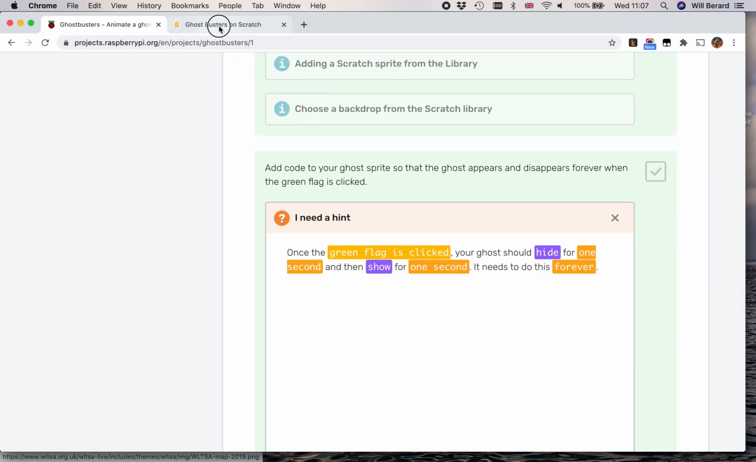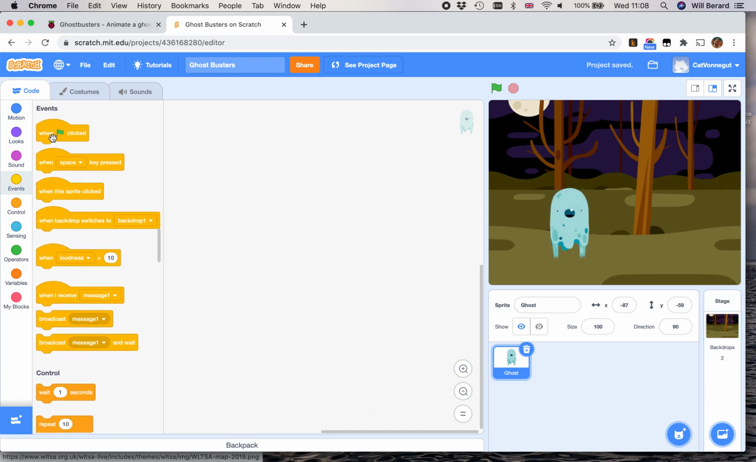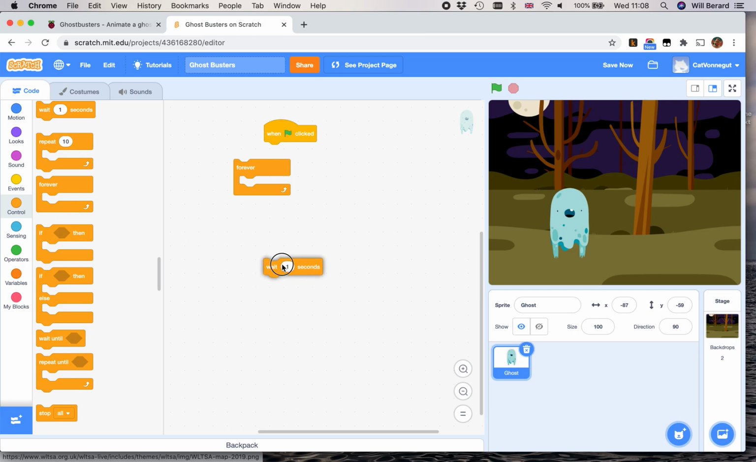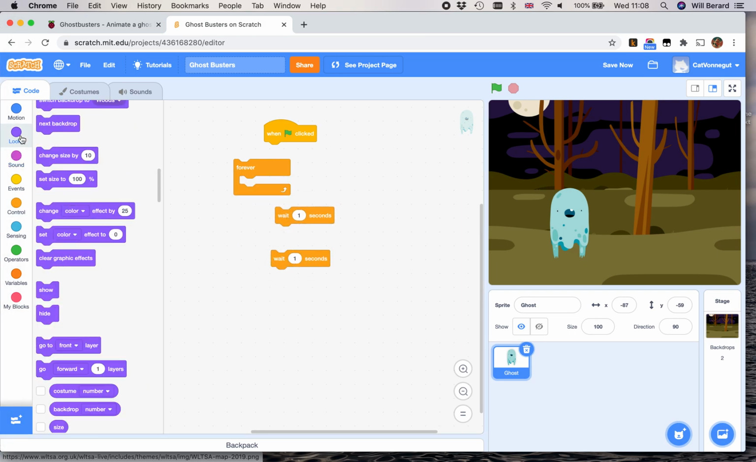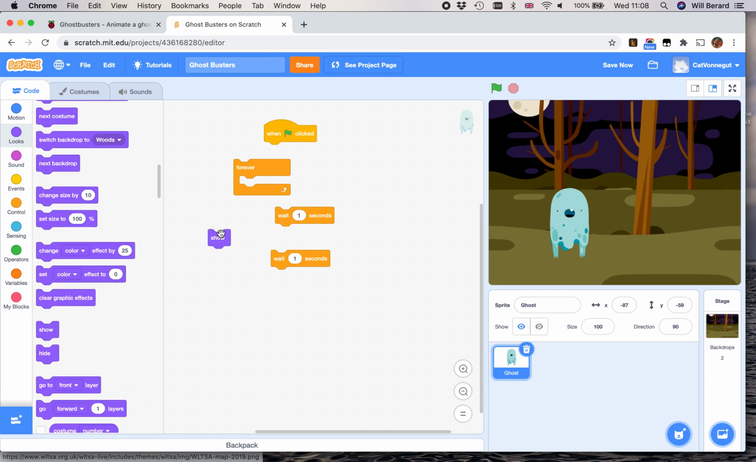So, let's do it without the hint. So this is the ghost. Make sure the ghost is selected, not the stage. Go to the code tab. Now it all starts when the green flag is clicked, we will want a forever loop in which we will have a couple of wait blocks, probably 2 of them, and from looks we're going to use show and hide. So I want to forever show myself, and wait 1 second, and then I want to hide, and wait 1 second.